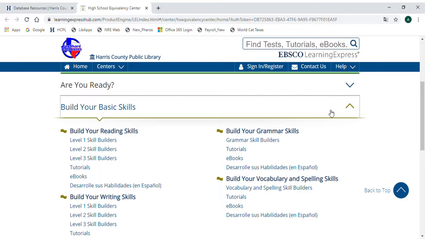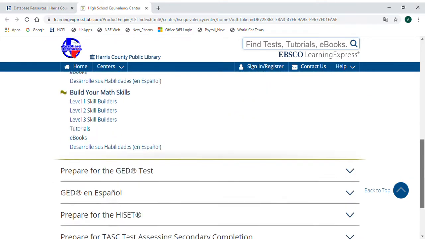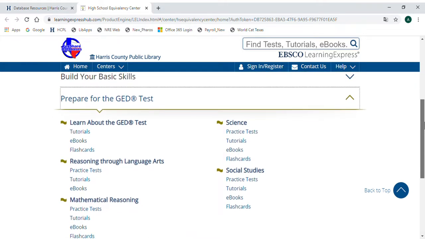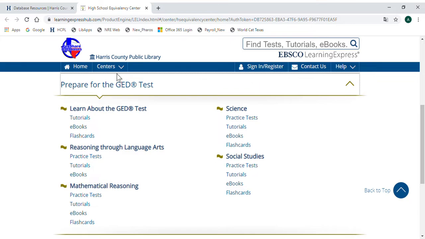It may be that you will need to build your skills, or it may be that you can go directly to prepare for the GED test, depending on where you are in your studying. So the first tab here says learn about the GED test. This is so you can know the format of the test, what kind of questions are asked, and what subjects are going to be on the GED test. It's also divided into the different sections that you'll be tested on: reasoning through language arts, mathematical reasoning, science, and social studies.